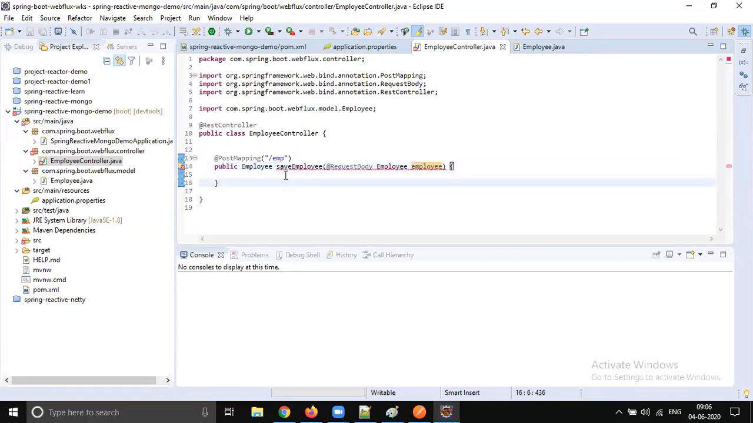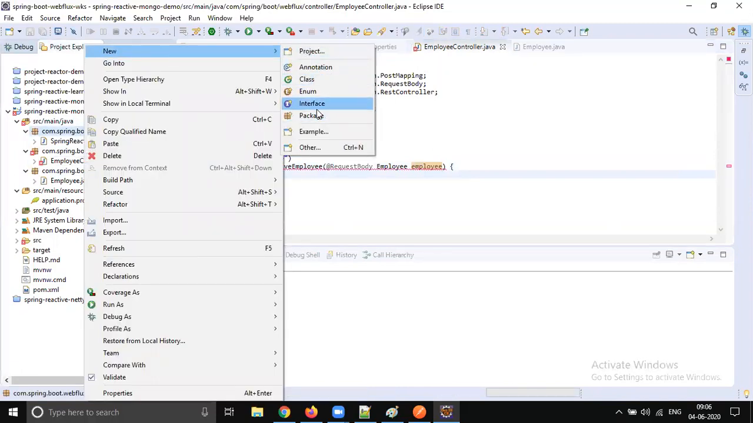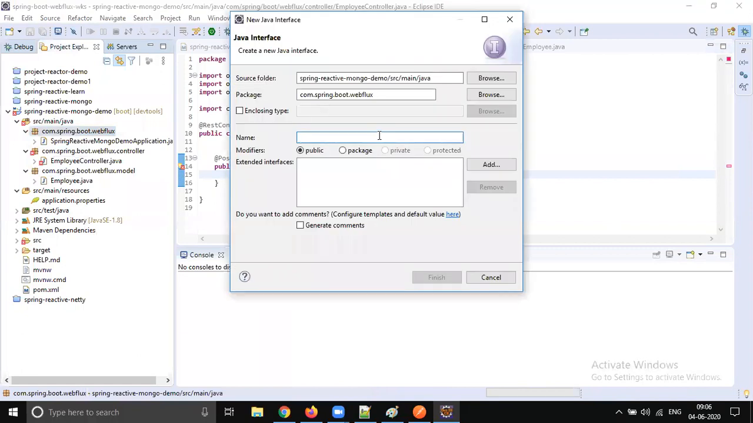Yes, now let's directly create a repository. For learning purposes we are doing it, with no service. Let's directly create a repository. Right click, new interface. In Data JPA, repositories are interfaces, and put this interface in the repository package. So this is the employee repository. Yes, finish.